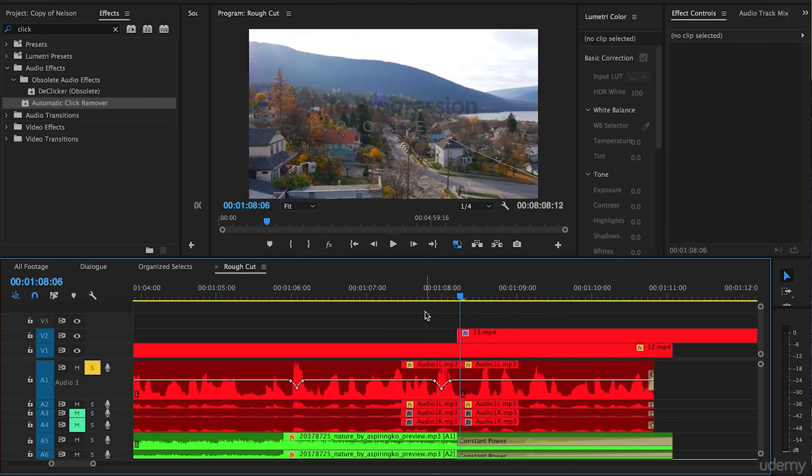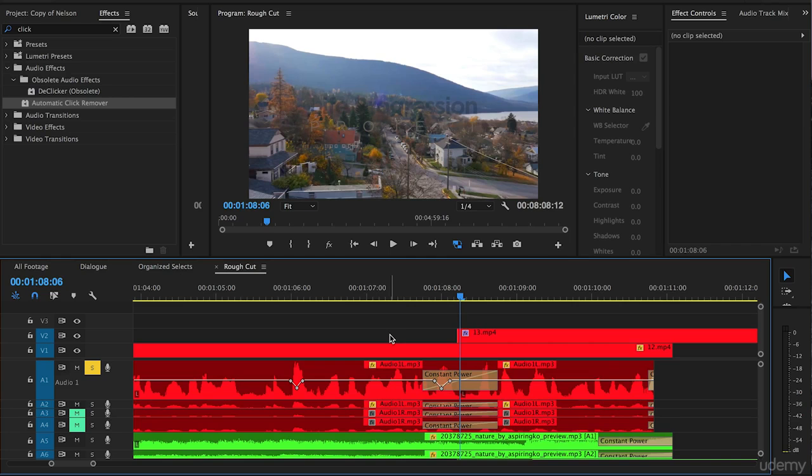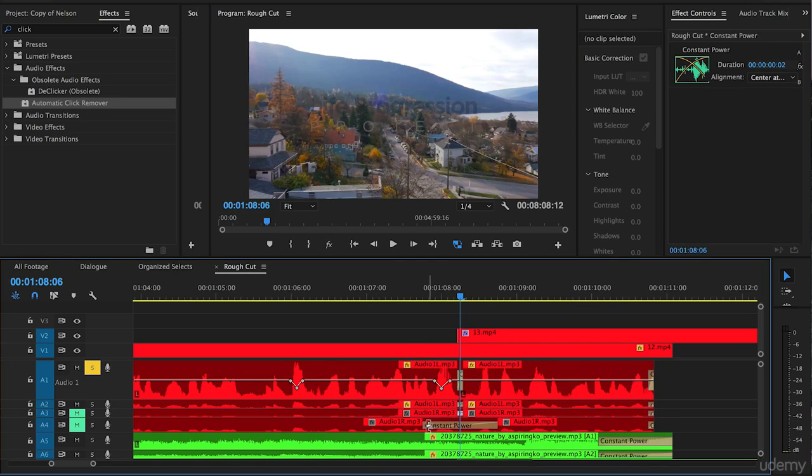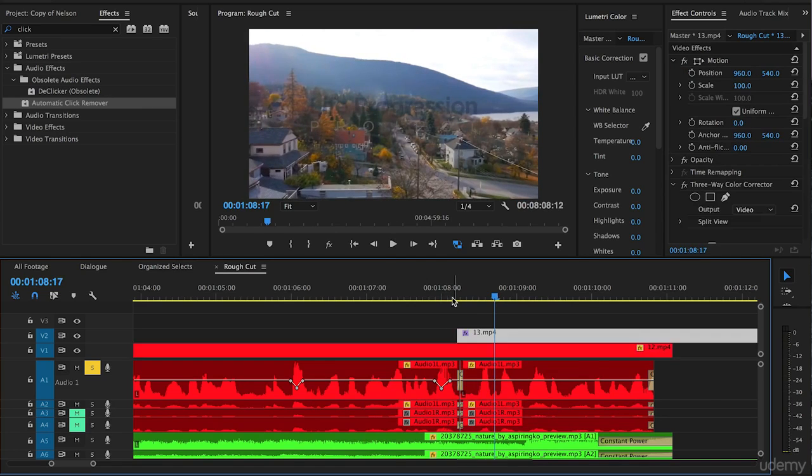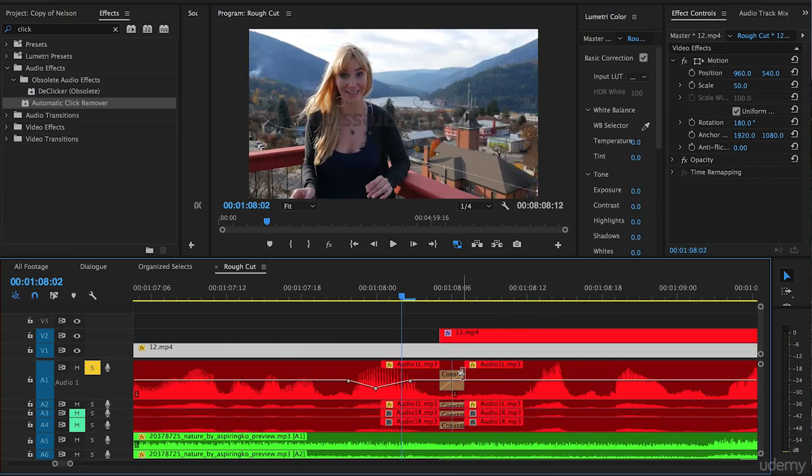So with my cursor in between that cut, I push Command-Shift-D and that creates crossfades on the audio. Let's drag those crossfades as small as we can. And now listen again. Let's see when you put the fade, the cut in the audio is much less noticeable.